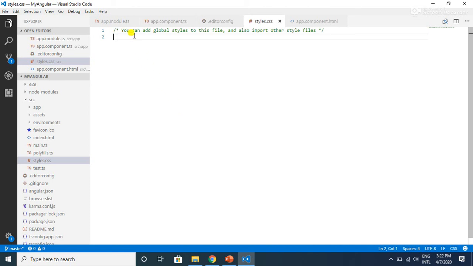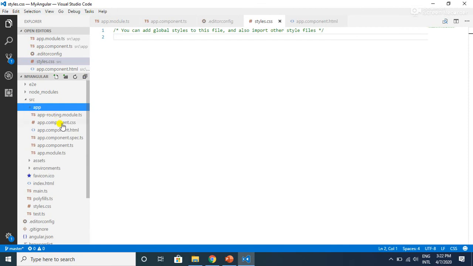The comment itself is saying that you can add global styles to this file and also import other style files. So this is the place where you will be writing the default and common CSS classes. Of course, you will also have your own CSS file for your own component.